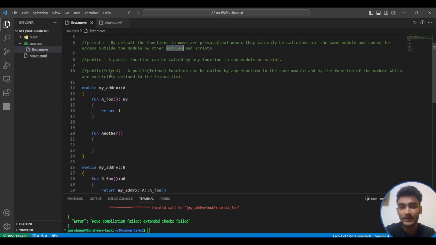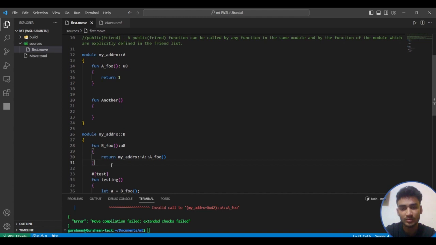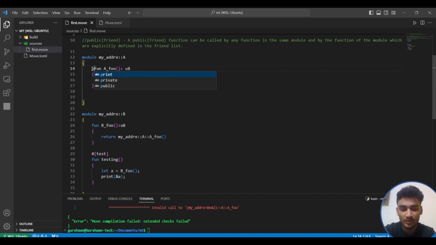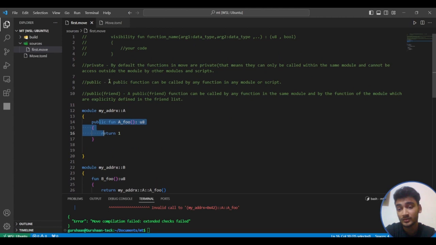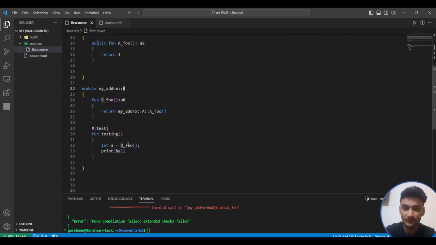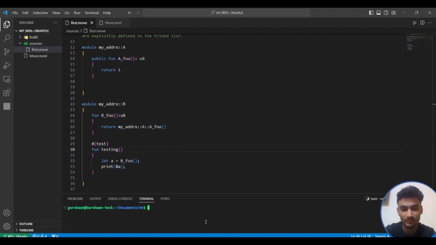So let's say I want to call this function from this module, what am I going to do? Let's erase this. I will just make this public. Now it's public. By definition, you can see it can be called by any function in any module. It can be called by any function of its own module, or it can also be called by this module. Let's see what our answer is now.